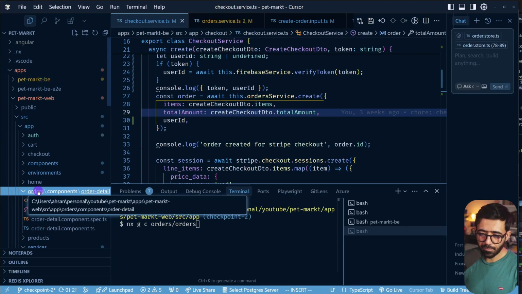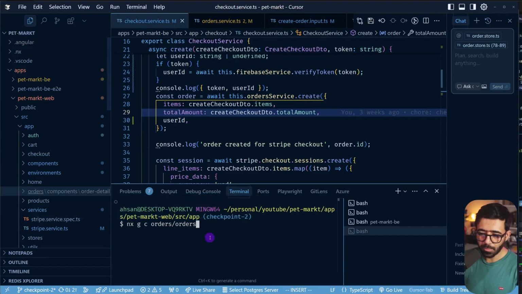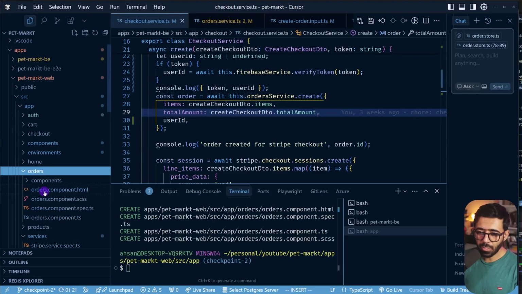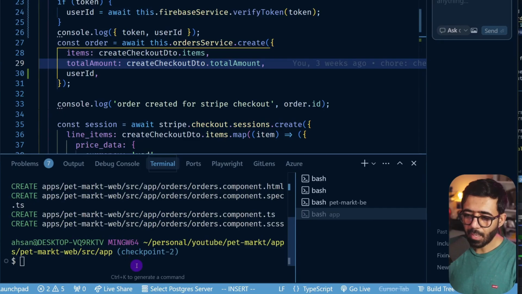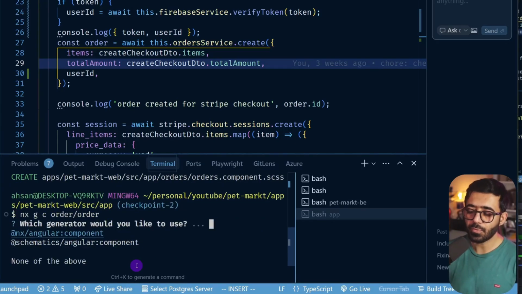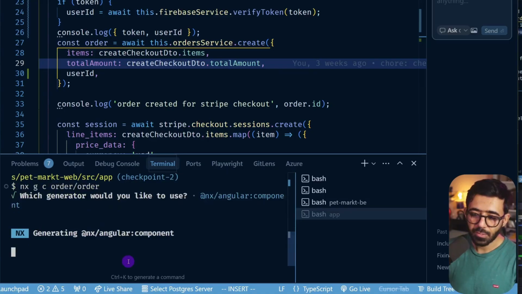I essentially can see the folder, but not the orders component. So here I'm just going to say this, and it's going to be NX Angular component. And now here you can see the orders component HTML. I'm also going to create another one, but without the S. So it's going to be order/order. And this one is supposed to be the detail page. So I'm going to add that as well.